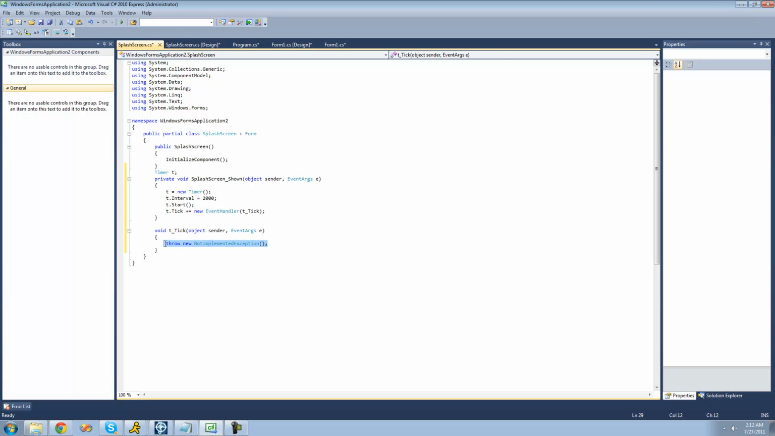Alright, so now as soon as the timer ticks, we just want it to stop, because we only want one form to be shown. Then following that, we're going to just want to create a new Form 1, I'll just call it F, and set it equal to a new Form 1. And then we're just going to want to show our Form 1. And then we're going to want to hide this splash screen form. So we're just going to say this.Hide. And this just refers to this class right here. So we're just going to be hiding the form.